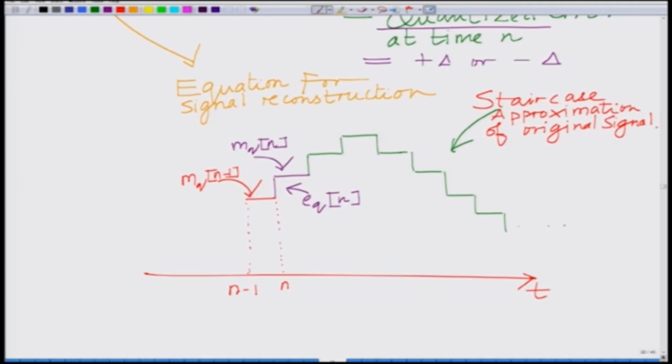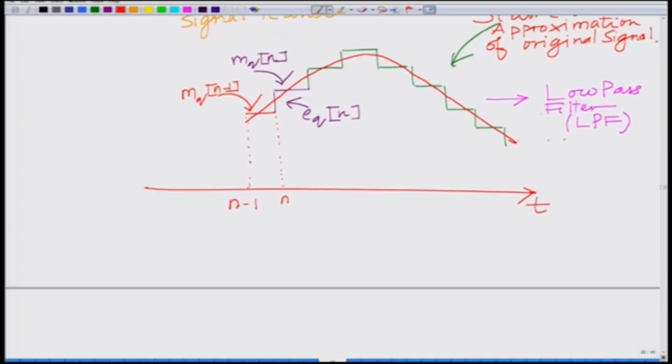Now observe that this staircase approximation is coarse. So I pass this to a low pass filter, because this has sharp edges. I pass it through a low pass filter, LPF, of appropriately chosen bandwidth, and that gives me a smoothened version of the signal.